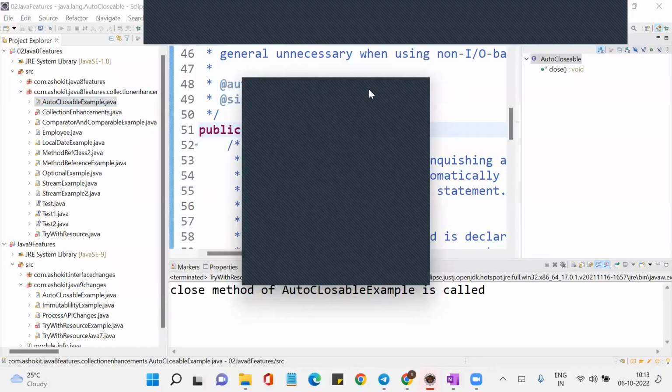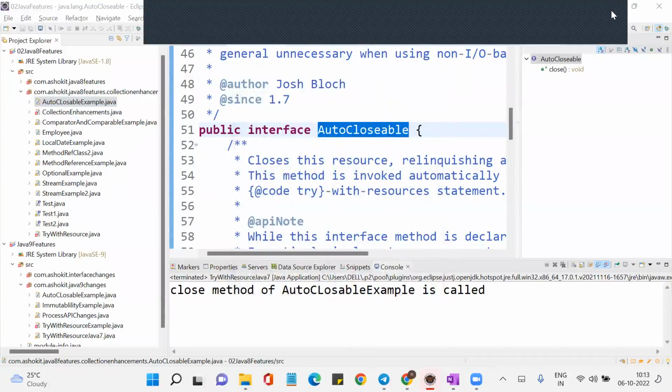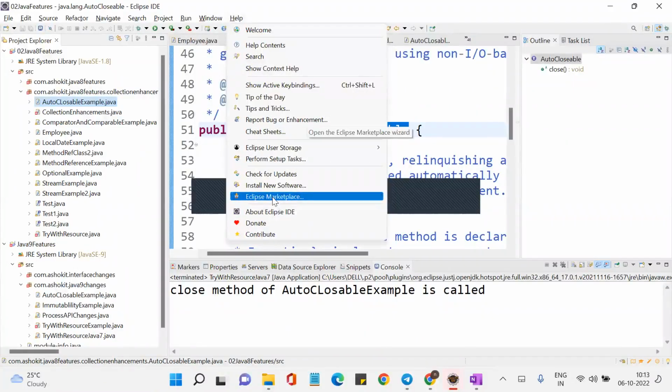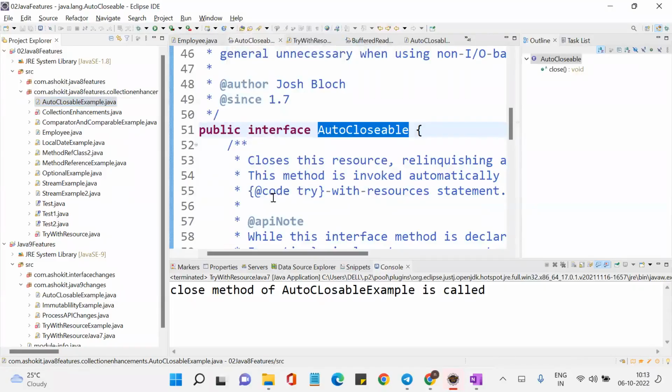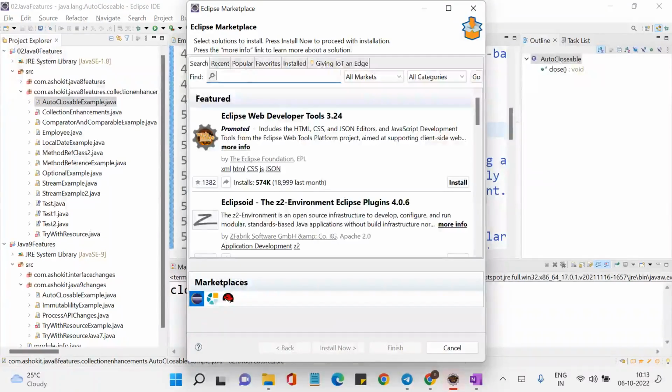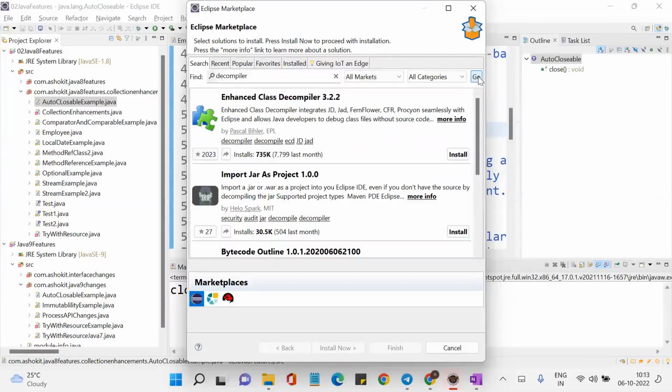Or else, STS also has a marketplace, right? Yes. Here you can see Eclipse Marketplace. Similarly, in the Spring Tool Suite you also have a marketplace. Then you can search for the decompiler and install it. Just search for a decompiler and click on go. This is for Eclipse, and similarly there is a provision in STS, the Spring Tool Suite, as well. If it is already installed, the install button will not be shown. I don't have this one, but the inbuilt Eclipse is providing it. Okay.